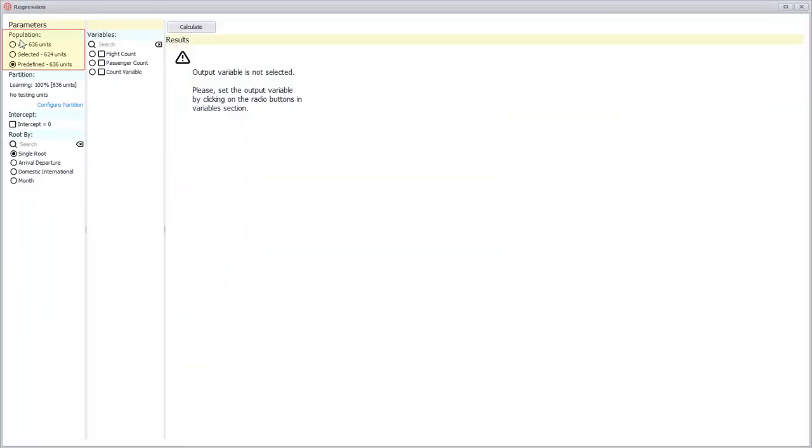Let's start with a population selection, which you can change by clicking on the respective radio buttons. All means all imported units. Selected means the currently selected units, excluding the filtered units. Predefined population is the units that were selected when creating this regression model. If the selected units are changed by applying any filter, this predefined population will not be impacted for the model until it is recalculated. Let's click on Configure Partition.